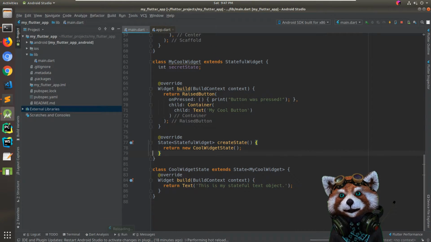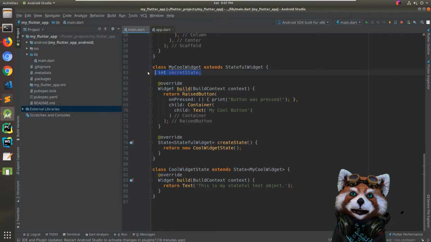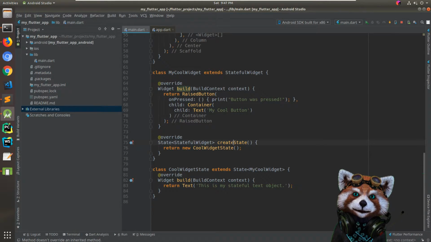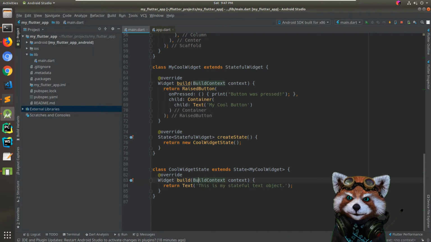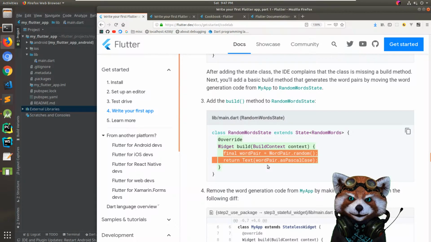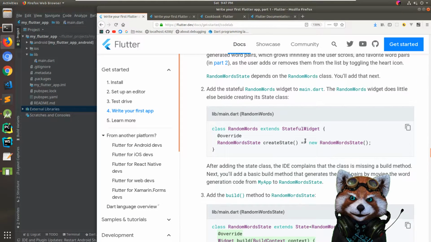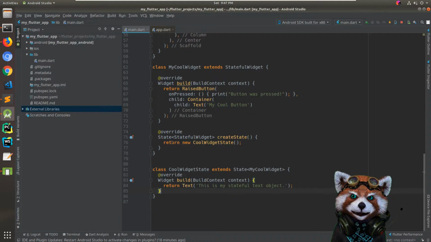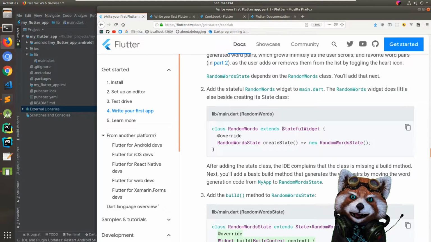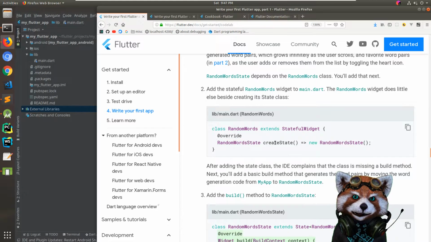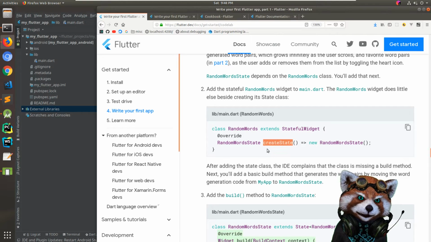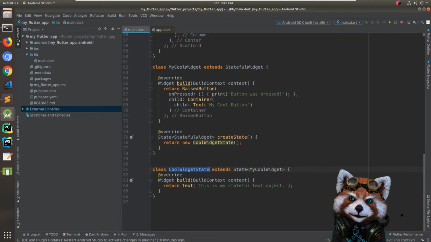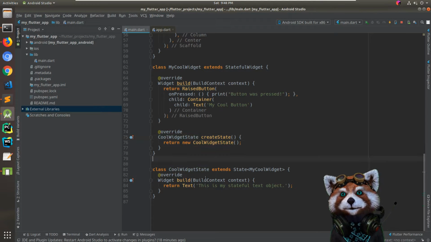Okay, so now we have a stateful widget that, instead of just having the build function, also has this createState, which is going to... so wait, hold on. Our stateful widget override createState should return the CoolWidgetState. Okay.